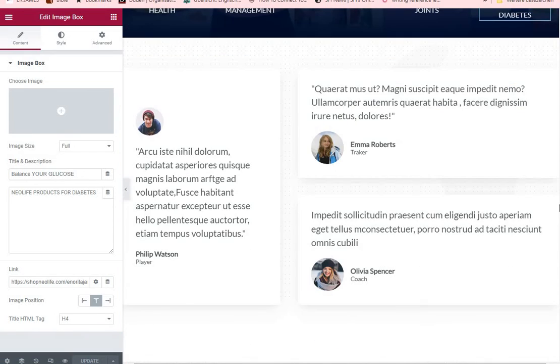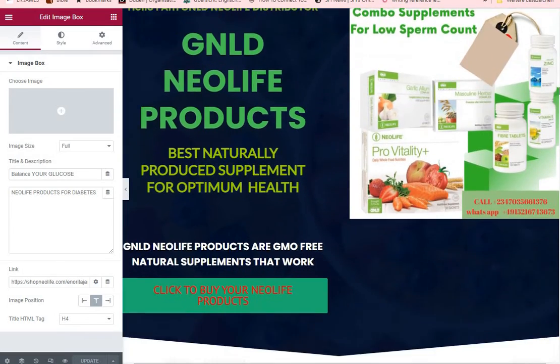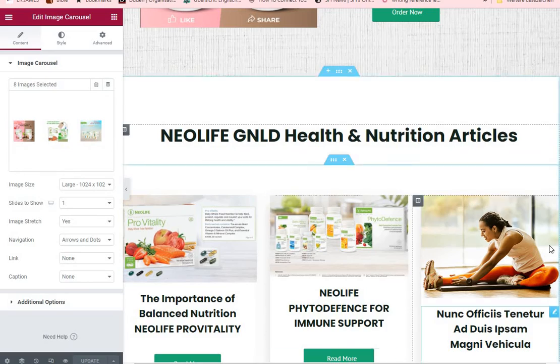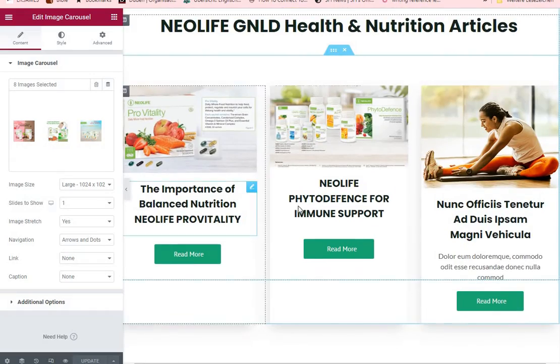Essentially, it's the same thing to change every other thing. So far, so good. Essentially, we're almost through with our home page. Now, this is the blog section. I've gone ahead to upload photos right up. This blog post is not yet ready. When we write the blog post, we'll now link it to this place, so that when somebody clicks, it takes them straight to the blog post.